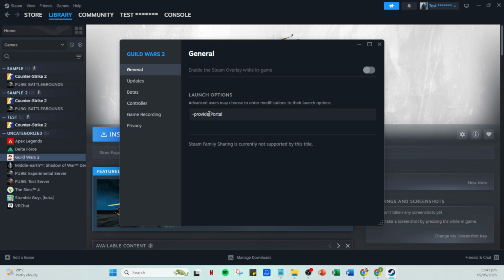And there you have it, a quick, easy way to start playing Guild Wars 2 with your existing account on Steam. Enjoy your gaming session.